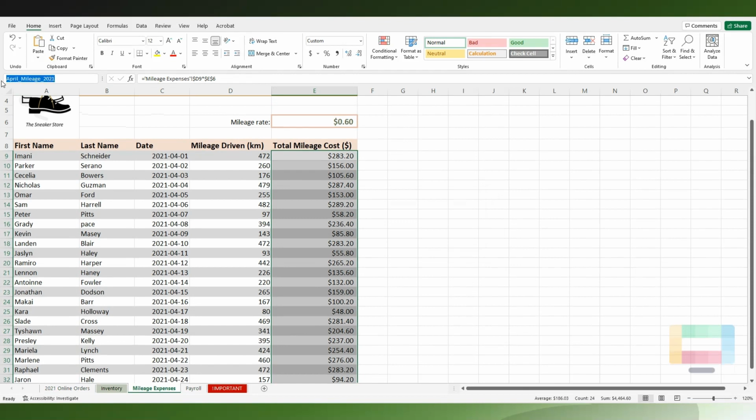or we can start with an underscore April mileage 2021, where we put all the words together, or we can start with an alphabetical value or character, which is April underscore mileage underscore 2021, which in my opinion is the most legible. We hit enter and it works out.